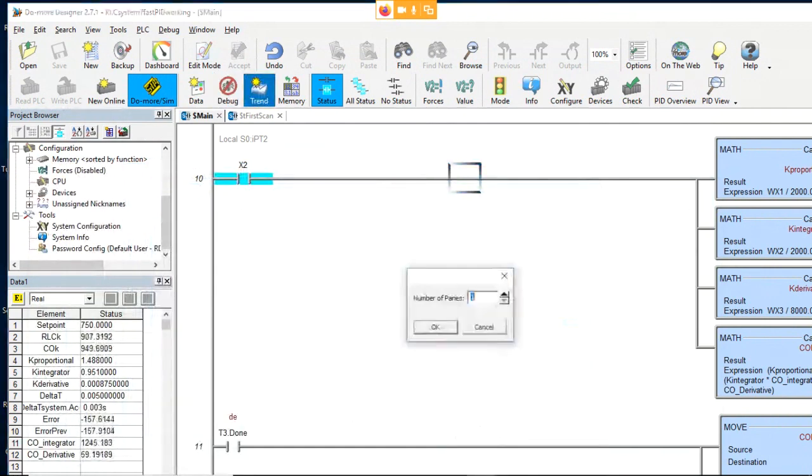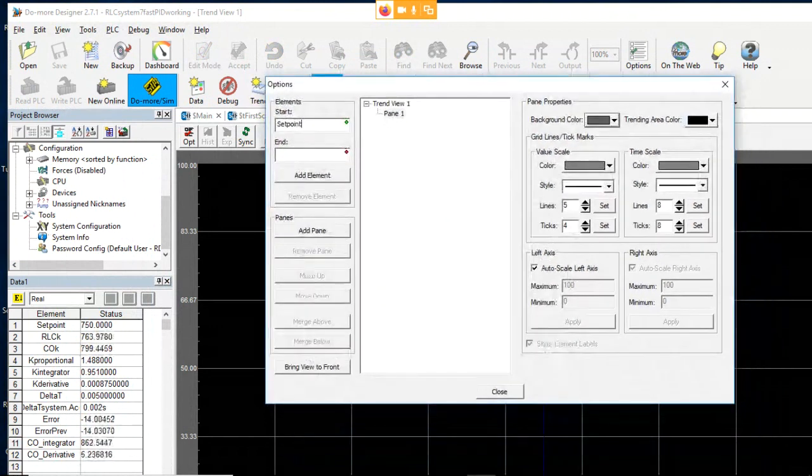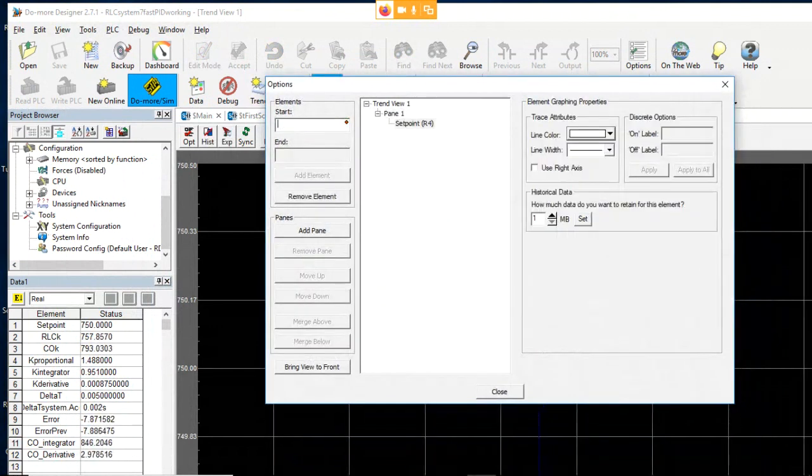Okay, so have you guys figured out how to keep this trend going? This is really annoying. You've got to recreate your trend every time you restart your PLC. I don't know how to get it to save.